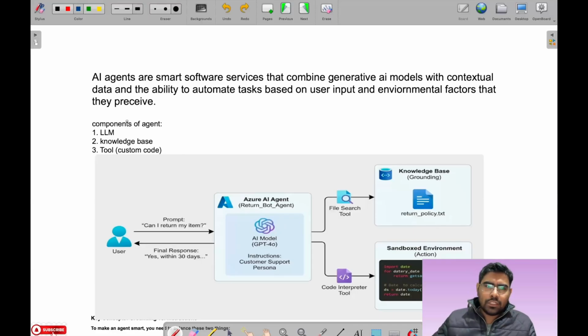This is nothing but a smart software service that combines generative AI models with contextual data, and the ability to automate tasks based on the user input and environmental factors that they perceive.